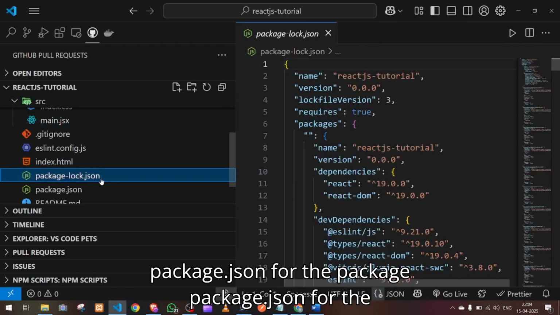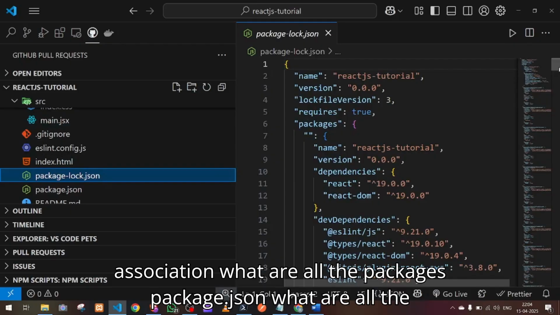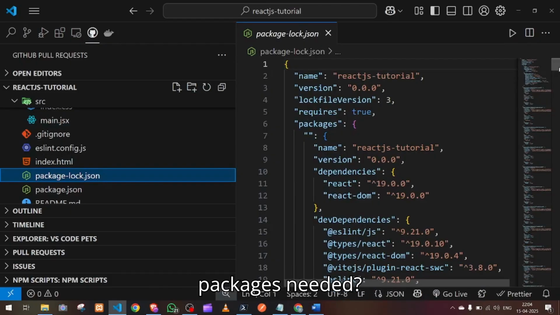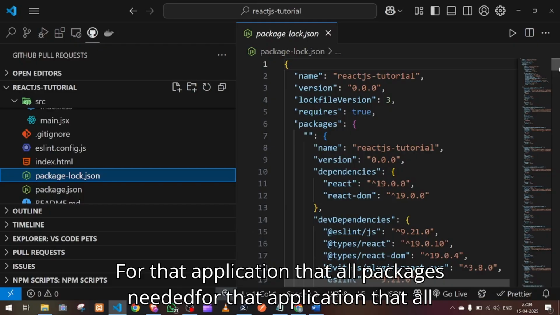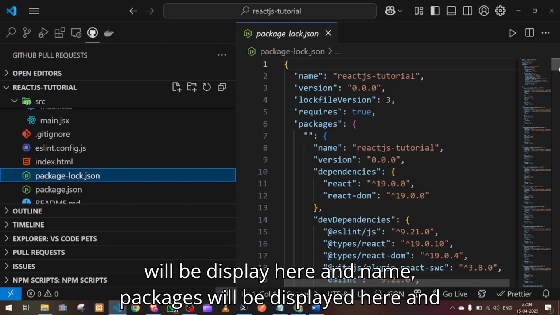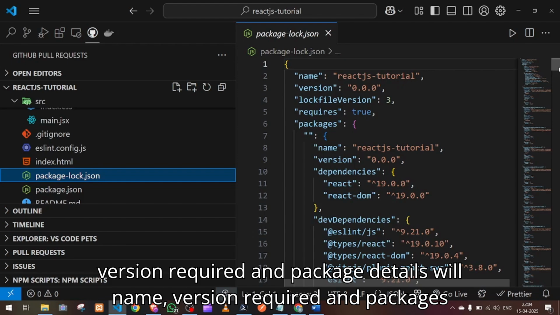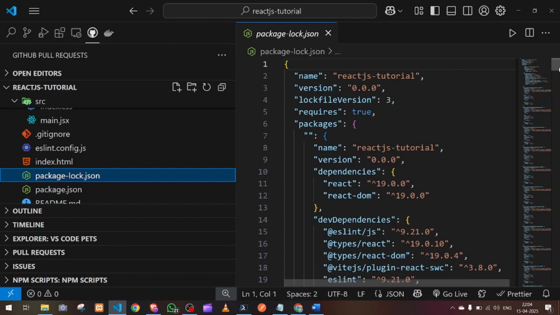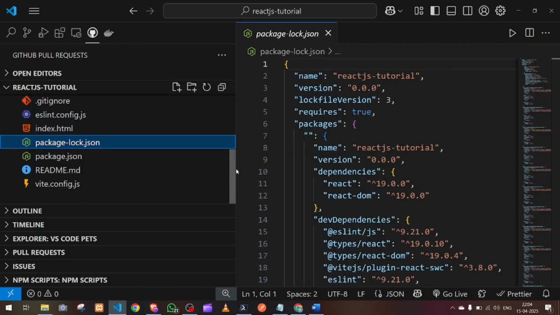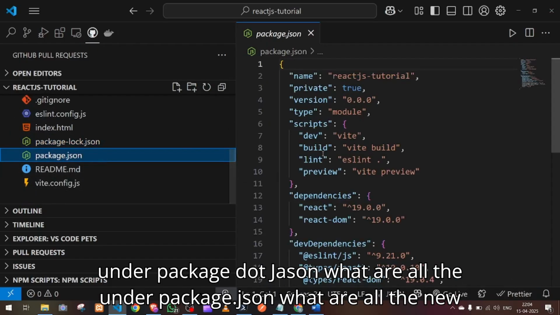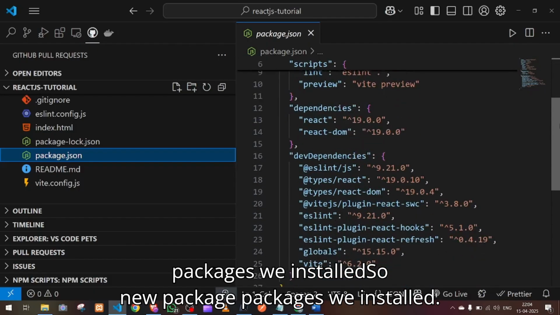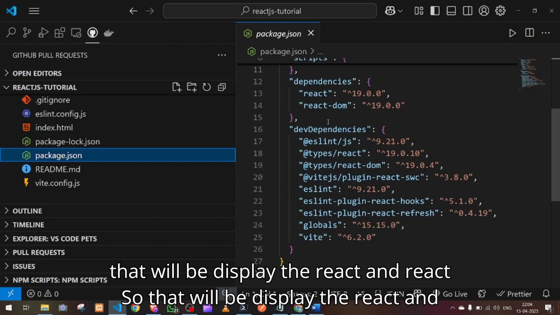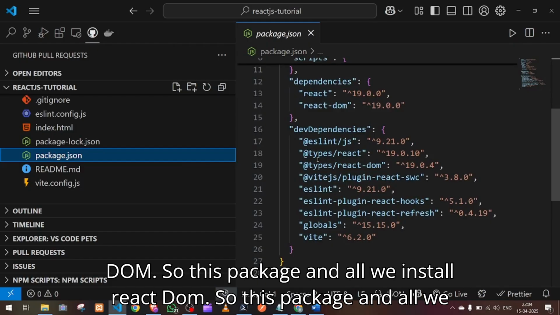Second one is the package.json. In the package.json, all the packages needed for the application will be displayed here, along with name, version, and required package details. They will be displayed in package-lock.json. Okay, so now see, in package.json, the new packages we installed will be displayed, React and React DOM. So these packages and all we installed.